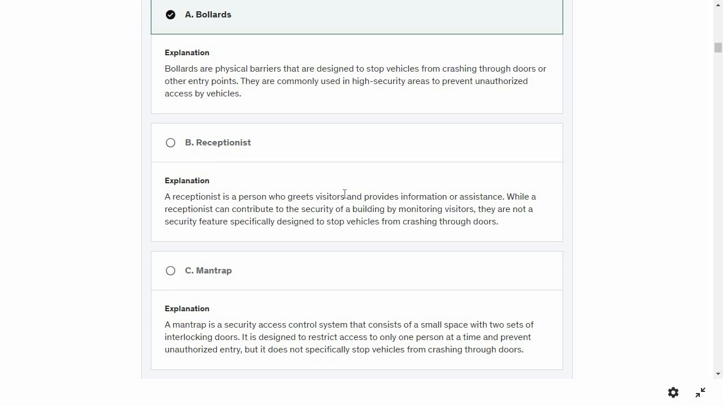Receptionist. A receptionist is a person who greets visitors and provides information or assistance. While a receptionist can contribute to the security of a building by monitoring visitors, they are not a security feature specifically designed to stop vehicles from crashing through doors. So the receptionist is not the correct answer for this scenario.